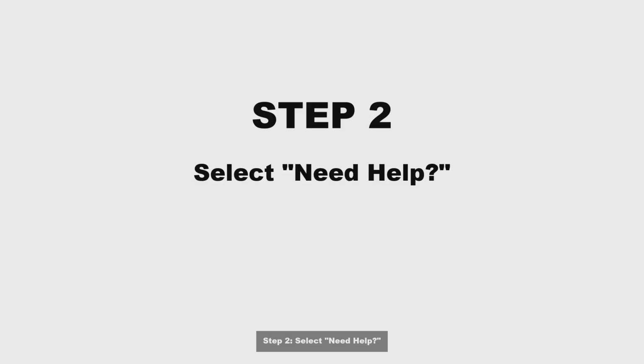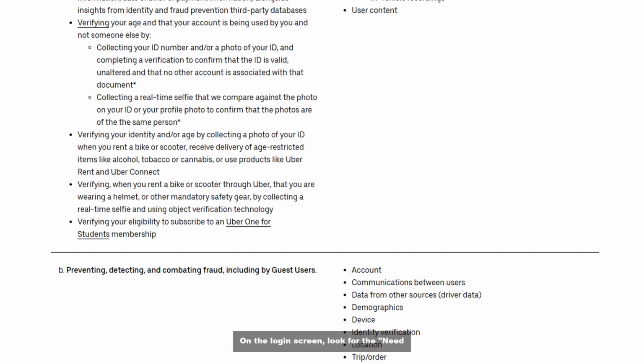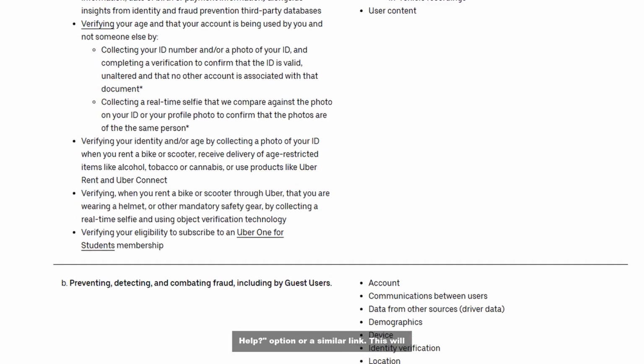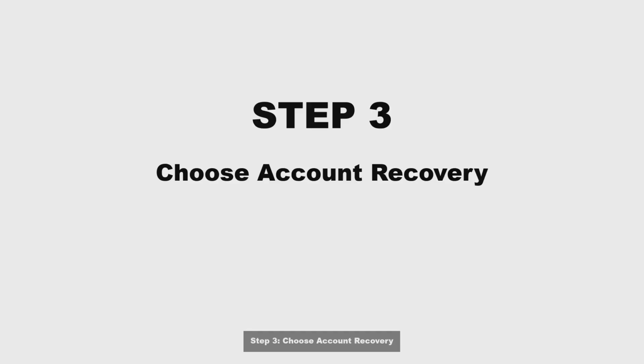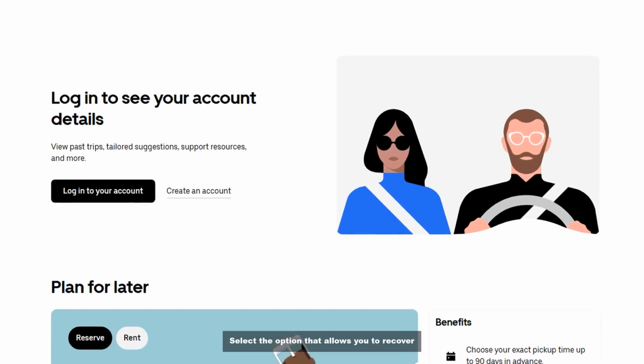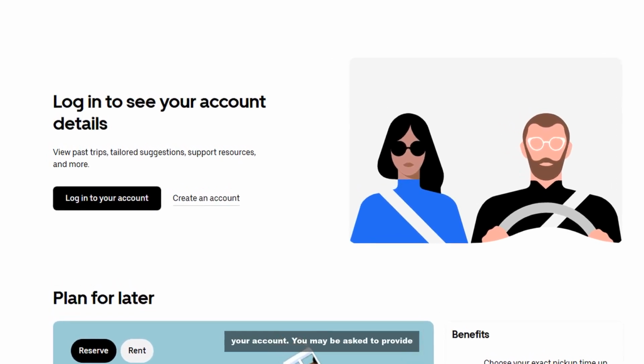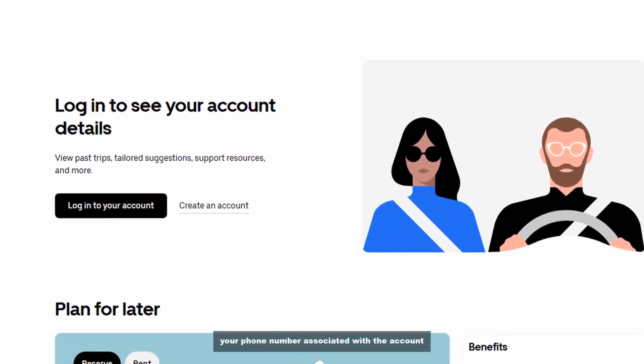Step 2. Select Need Help. On the login screen, look for the Need Help option or similar link. This will guide you to the account recovery options available. Step 3. Choose Account Recovery. Select the option that allows you to recover your account. You may be asked to provide your phone number associated with the account to verify your identity.